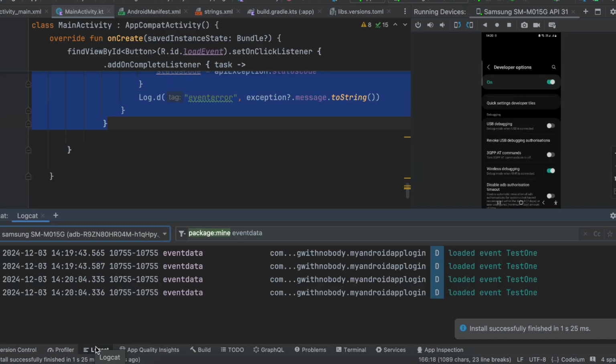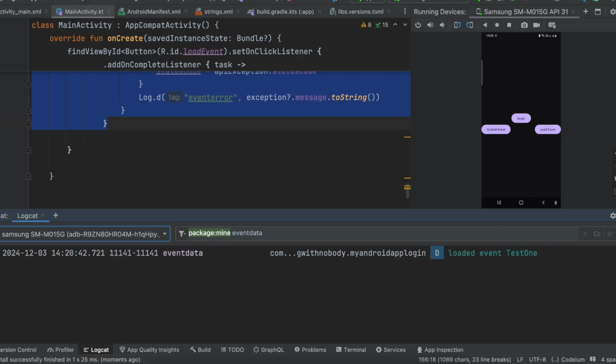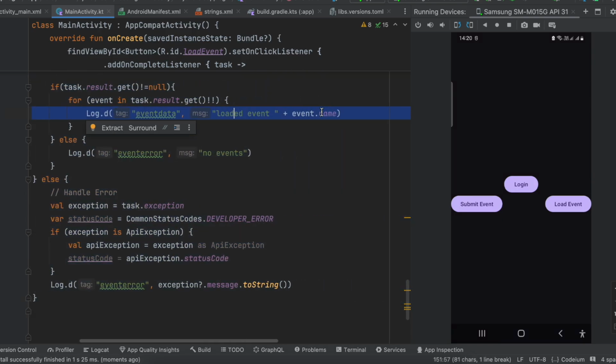And I'll rerun my application. Again the output will be the same, so I'll just delete the previous output, and again here the user is logged in, and I'll just click on load event again, and here you can see again it is showing test1, because again I'm printing the same thing inside our output. So this is just the event name.